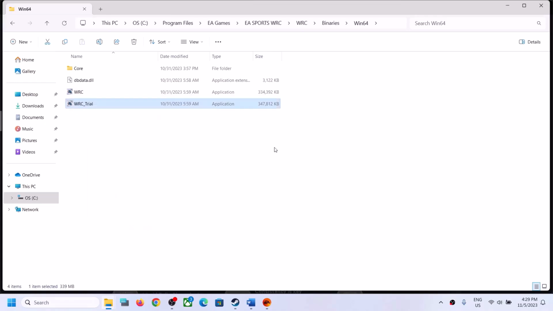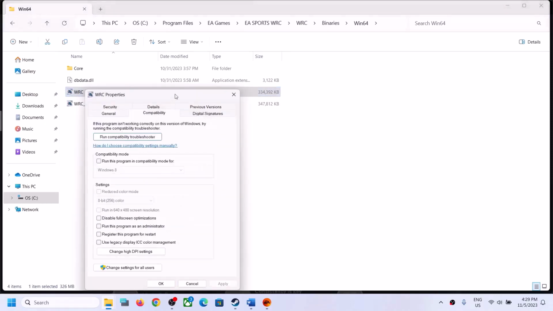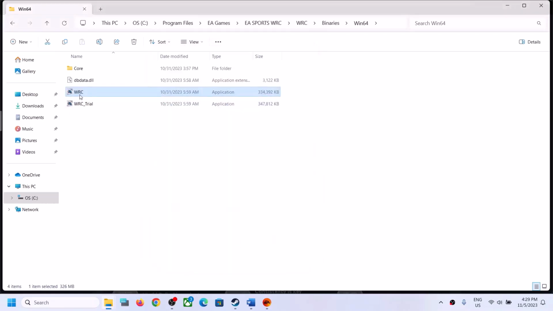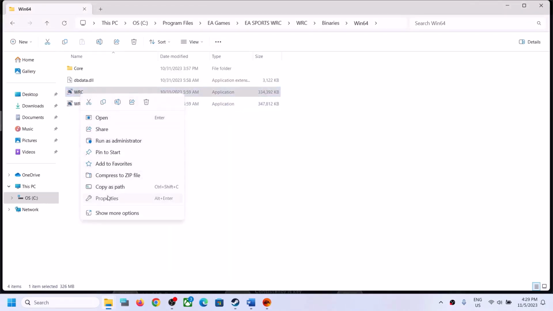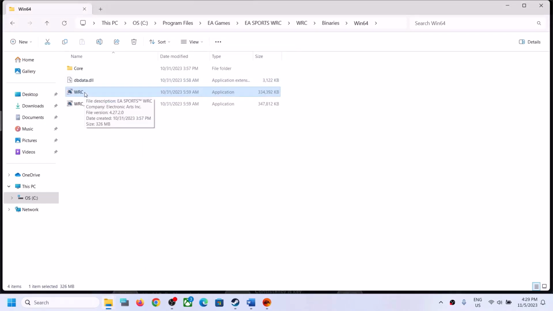If that does not work, you can even try this trial one. Click on run as administrator. Now make a right click and then select properties, and over here put a check on the box which says run this program as an administrator, then click on apply, click on OK, and then make a double click, launch the game. If that does not work, again click on properties, and this time put a check on disable full screen optimization. Now click on apply, click on OK, make a double click, launch the game.